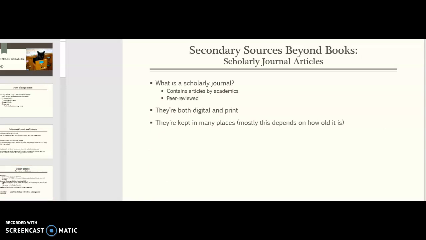Now, secondary sources beyond books, like scholarly journal articles. What is a scholarly journal? It contains articles by academics, and it is peer-reviewed by other scholarly professionals. They're both digital and print, and they're kept in many places. Mostly this depends on how old they are.